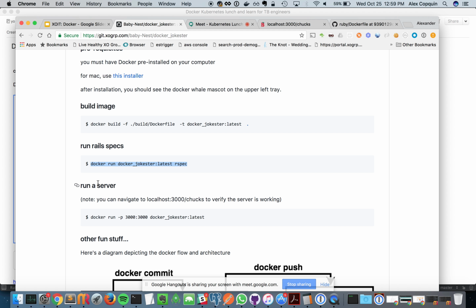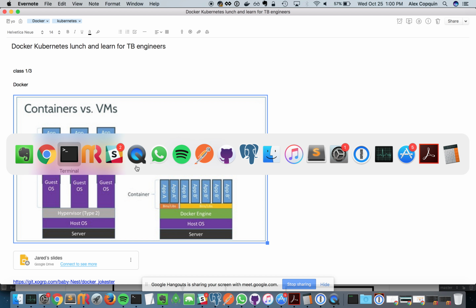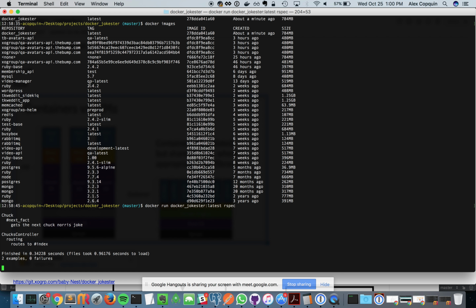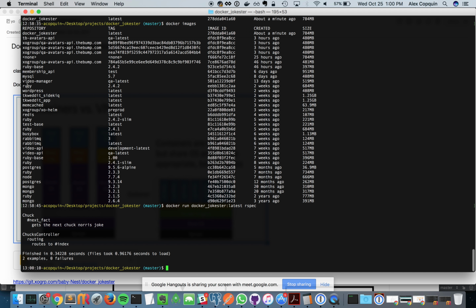We're telling it Docker run this image and run this command into that image. So we do that, and what we're going to notice is that it spun up a container, it loaded the image in that container, and then in that image we ran this command. We said rspec and it ran the specs.